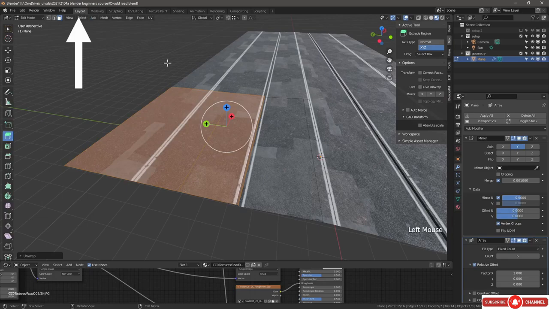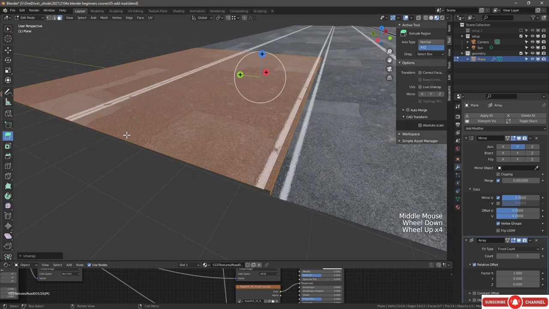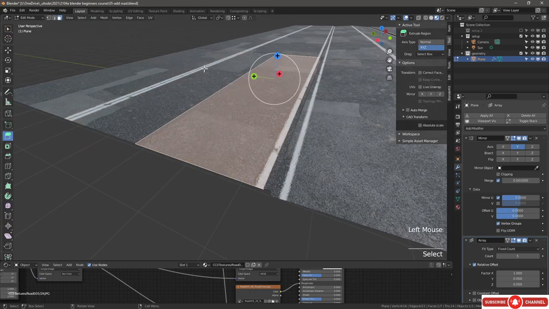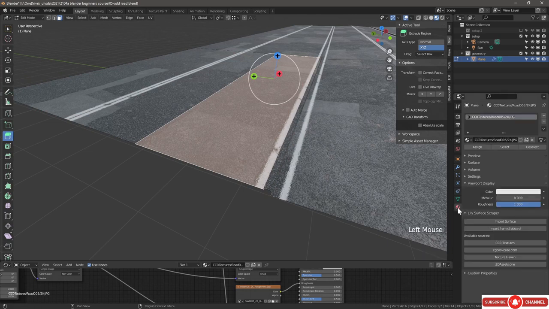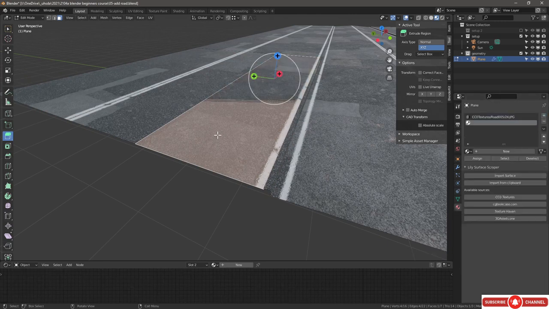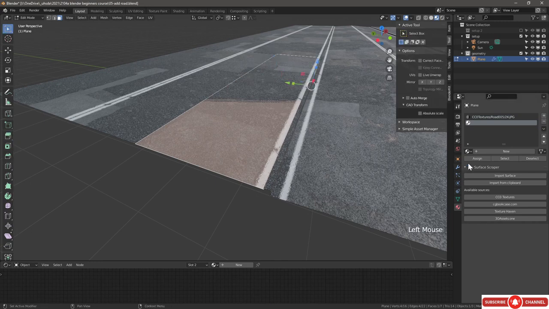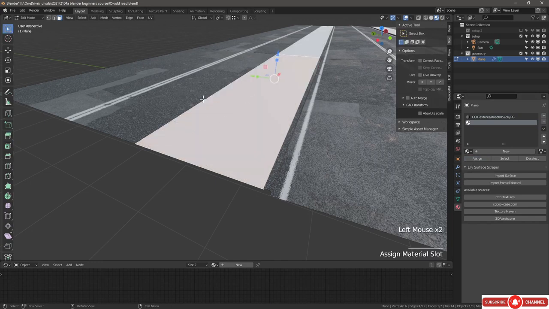Okay, let's go back to our regular layout now. So we want to assign a couple of different materials here. So let's find some nice pavement. So we'll select the material tab again. We'll create a new material slot. So now with this element selected, let's assign, and that puts it in this material slot here.